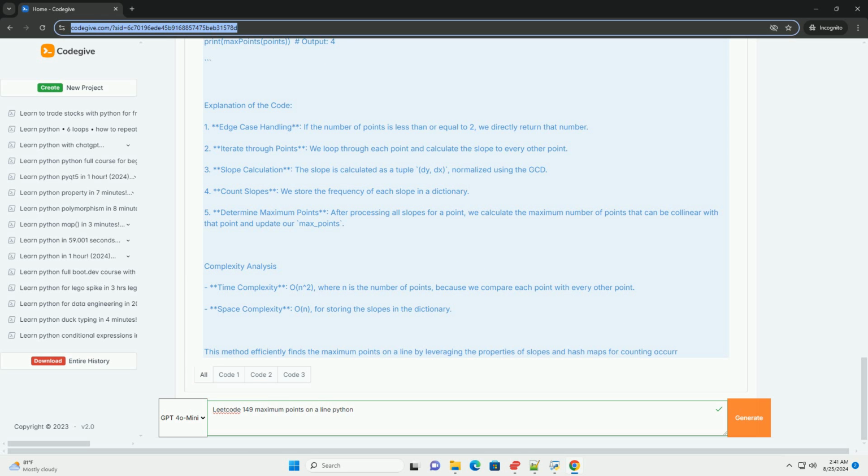This method efficiently finds the maximum points on a line by leveraging the properties of slopes and hash maps for counting occurrences.